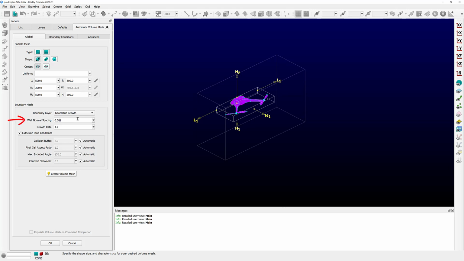We're going to define a wall normal spacing here of 1e-3. That is the spacing that you have on your first anisotropic cells as they grow off of the surface of the quadcopter in this case. The next thing is the growth rate, which I'm going to keep at its default value of 1.2. What this number does is it indicates to Fidelity Pointwise that each subsequent anisotropic layer in your volume grid has to have a height that is 20% larger than the previous layer.